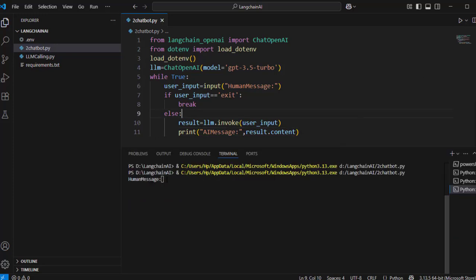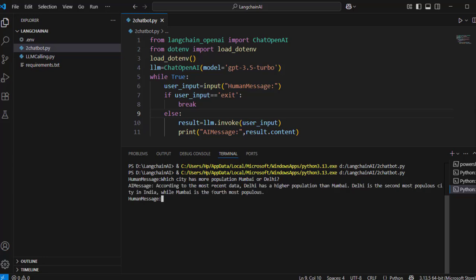Here I'm getting the human message, and here I can type anything and ask the question. For example, which city has more population? Is it Mumbai or Delhi? This is the question which I have asked, and you see AI has returned the message that Delhi has higher population than Mumbai. Delhi is the second most populous city.